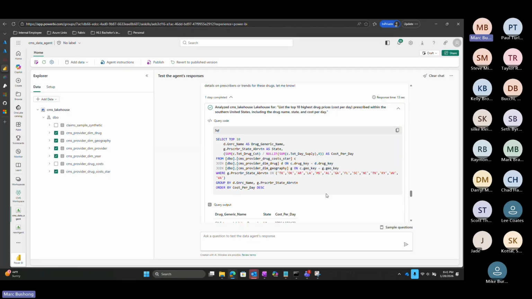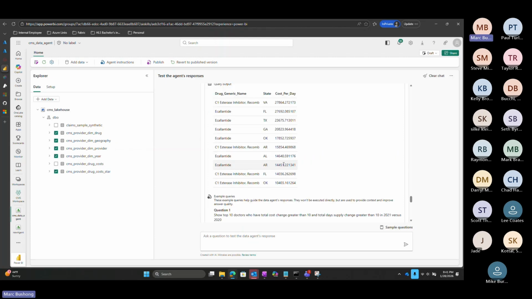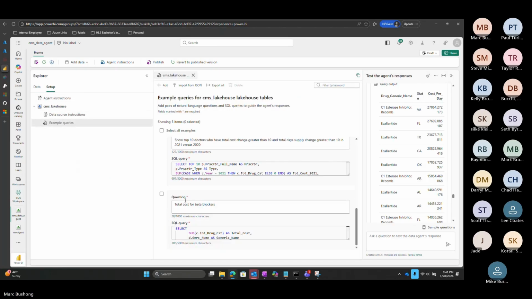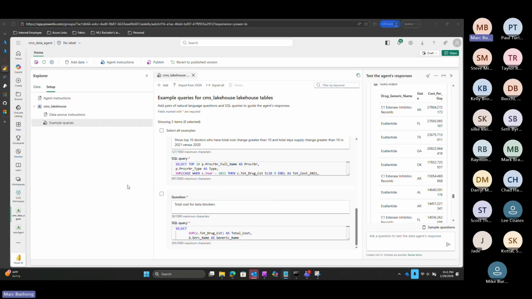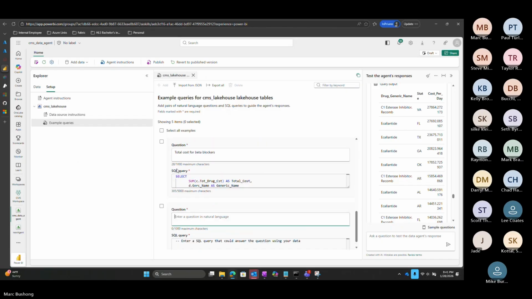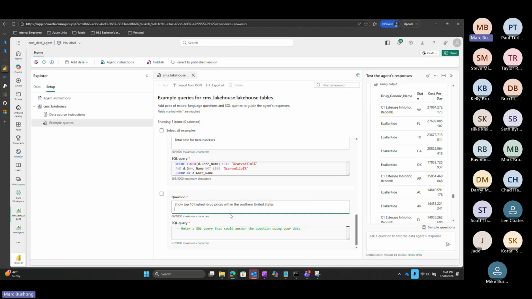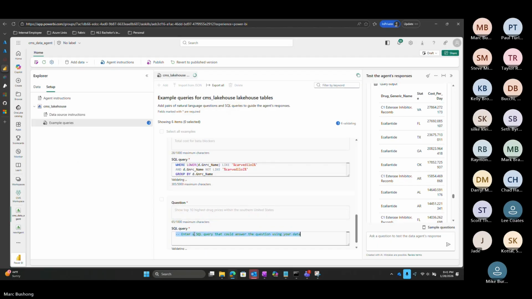My organization, we do all of our policies, we do all of our measures, and we base it off of the southern states, and we exclude Oklahoma and Texas. What do I do? Well, you can take an example query. So if I come back to setup and go to example queries, I hit add. You can also import this from JSON too. I'll put the question I just asked: show the top 10 highest drug prices within the Southern United States. I'll put a query in here that I already pre-wrote.